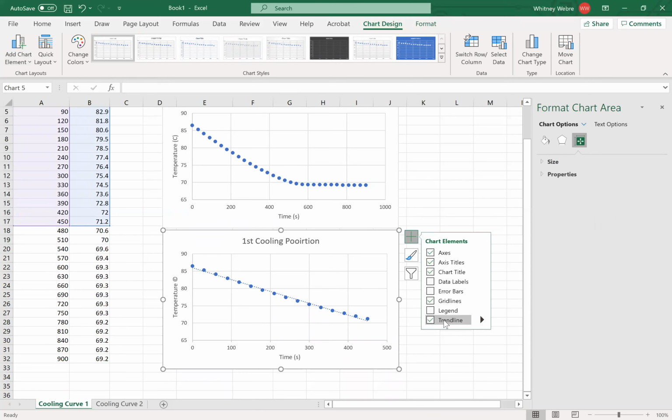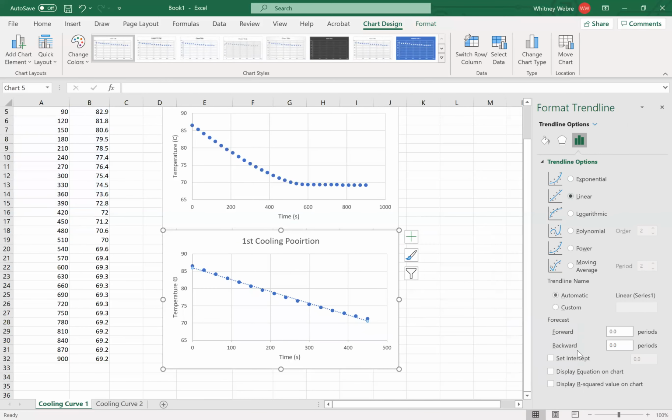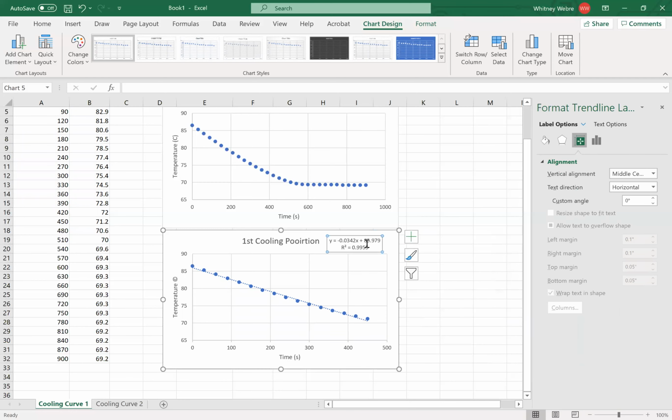Down here I can click trend line. That looks so much better. Let me go to trend line and then more options. It's linear and I want to see the equation. Let's see the r squared. So the r squared is pretty good. Anything that is close to 1 is a good r squared value. That shows you the linearity of that line.